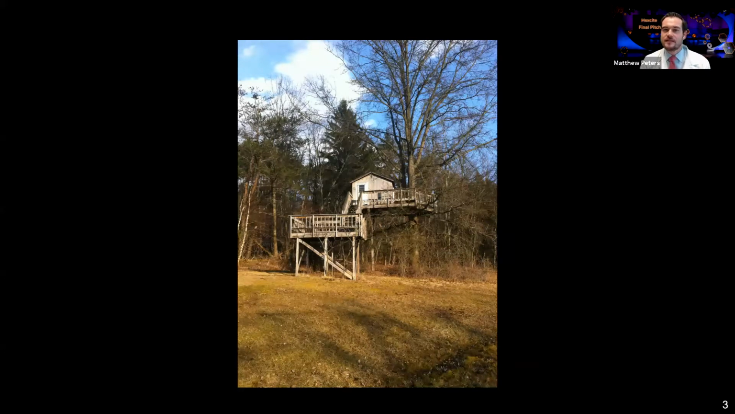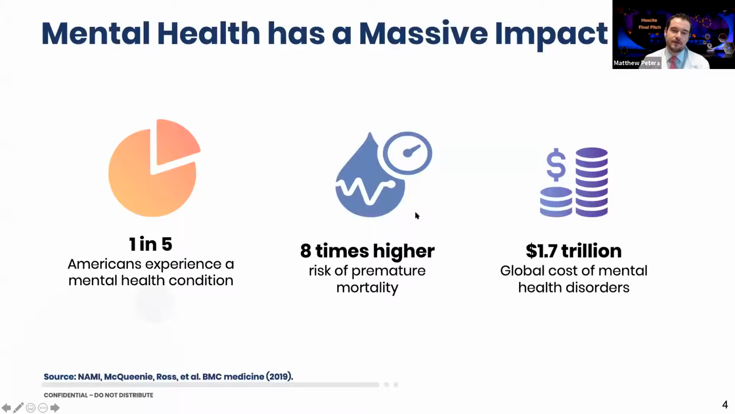And moving home is not an option for me and my growing family right now, but I've been lucky enough to meet a group of amazing people, grow Rose, and together we're building a mental health solution that can be used by anyone, anywhere. Mental health has a massive impact. 1 in 5 Americans experience a mental health condition at some point in their lifetime.